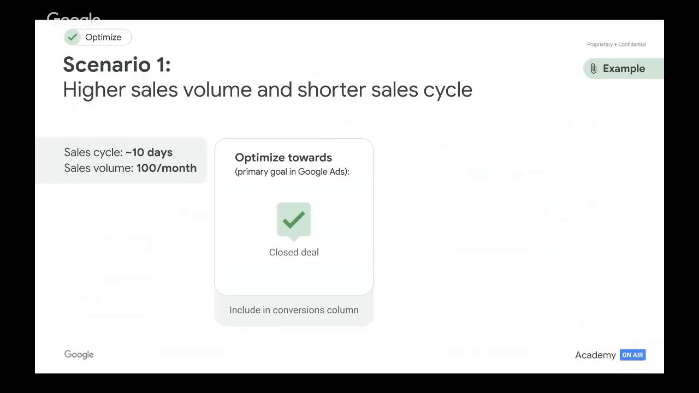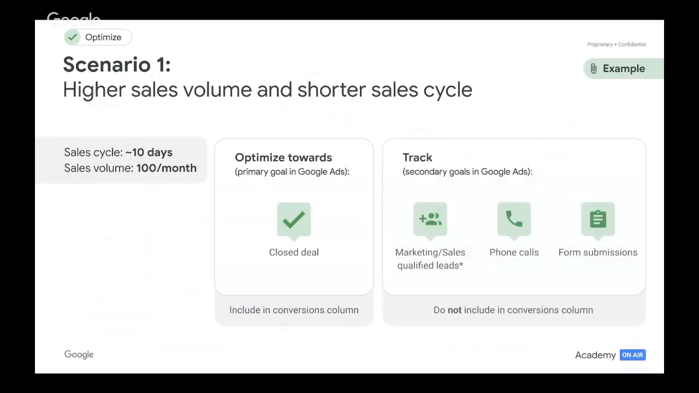So in this instance, I'm going to be selecting the option for include in conversion column for my closed deal, and I would deselect include in conversion volume for all of the other conversion actions. Again, we're still going to be tracking and recording this data and possibly making budget allocation decisions based on this data, but we're telling our smart bidding algorithm to only optimize towards our closed deals, which we're importing.